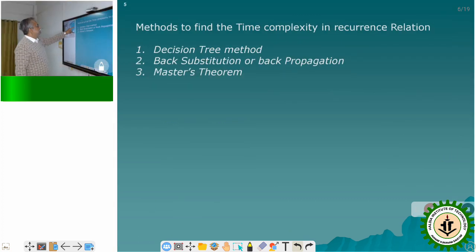Methods to find the time complexity in a recurrence relation: when we have a function calling and called functions, these are the 3 methods that we can adopt to find the time complexity. All are very interesting. The first one is the decision tree, the second is the back substitution method, and the third one is the master's theorem. We go one by one.